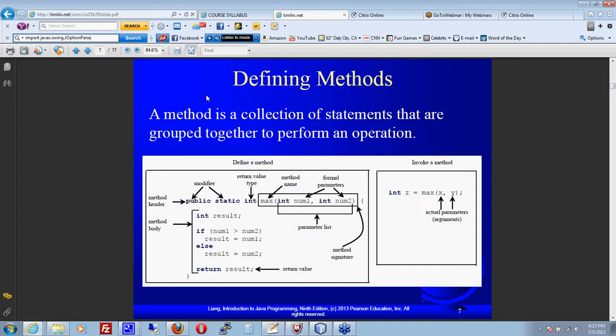The return type, which is an integer. The name of the method, which is max. The formal parameters. It takes two parameters. You just count them. There's 1 comma there, so that means there's 2 parameters. int num1 is the first one, and then int num2 is the second. Then we have the body of the method, and that's basically the block, or everything the method's going to do.